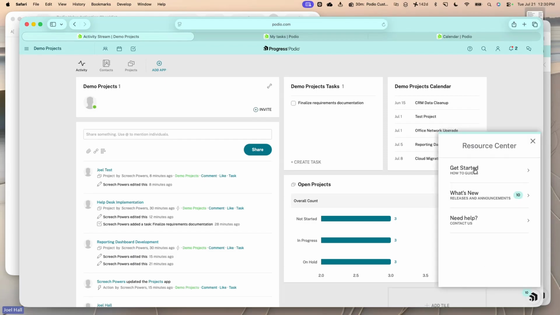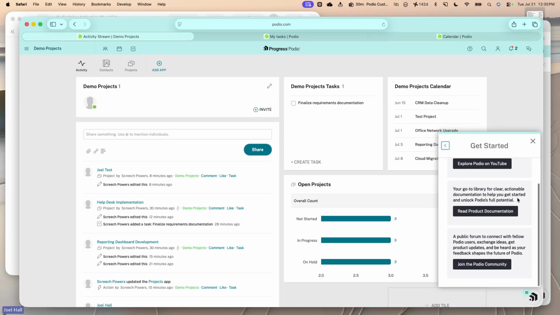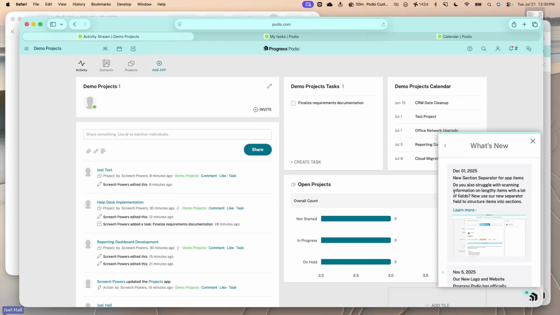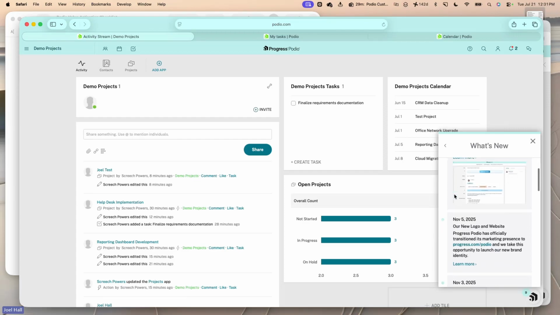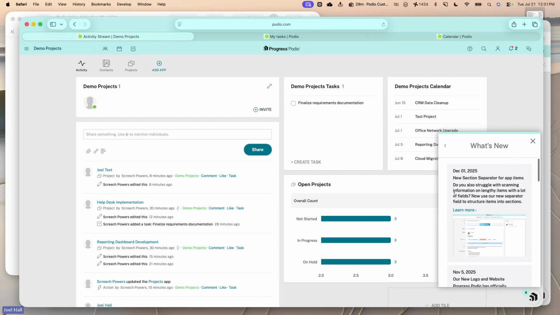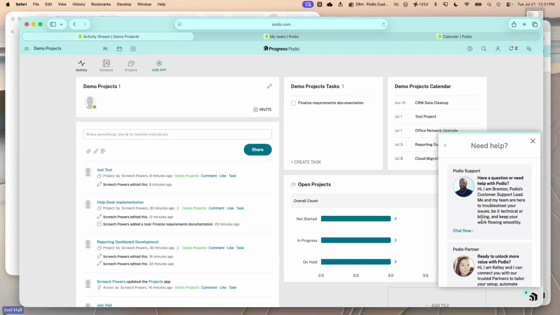So if I go to Resource Center, you can see here under Get Started, there's links to YouTube, links to the docs, and to the community. You'll see here there's What's New. This one had 10 unread things, just telling you about different features that we had released not too long in the past. And then certainly getting help. So if we need something around technical troubleshooting or billing or something like that, you can always click this. It'll take you to the support page, which is still shared with our friends at ShareFile. You can start a chat there, which goes directly to our team, and you can get help.